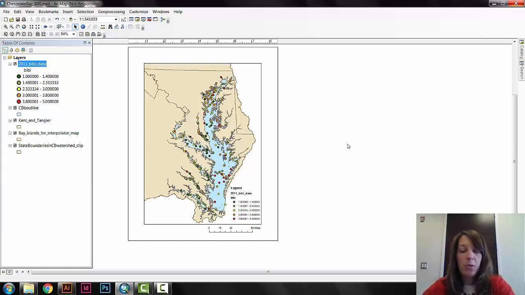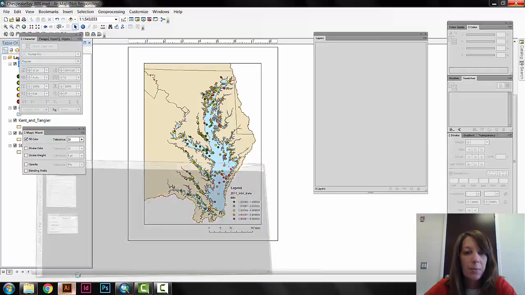Alright, so now you can see my wheel is still spinning, so it's still exporting the map. But once it exports the map, then you can go to Illustrator and open the new document. I'll just leave that there and use the previous document.